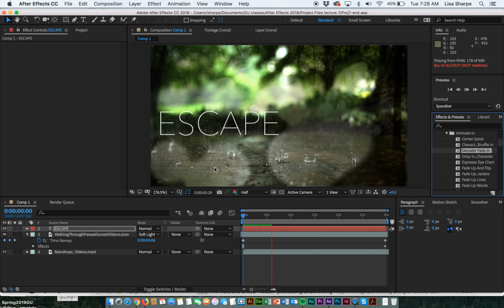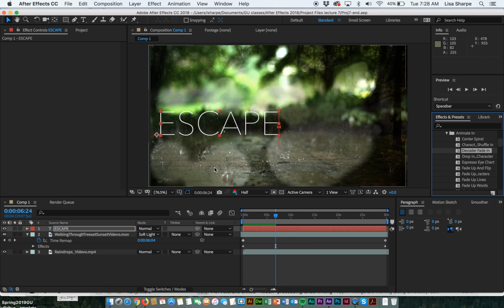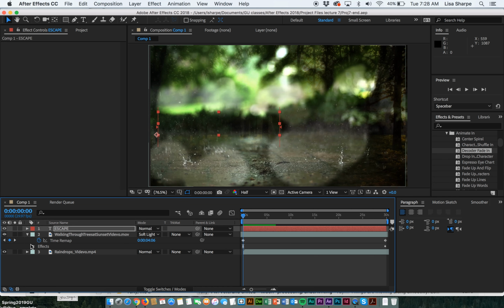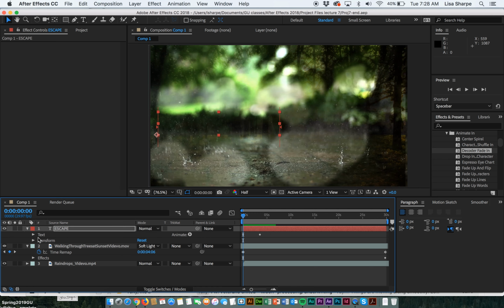Okay, and we're not seeing the animation yet because it's still working on that. Okay, so I'm going to leave it the way it is. So we're going to have it decoder fade in, which I think is kind of cool. And I think I'm going to have it float in. I'm changing my mind here. We're going to have it float in over time, or at least fade in over time.